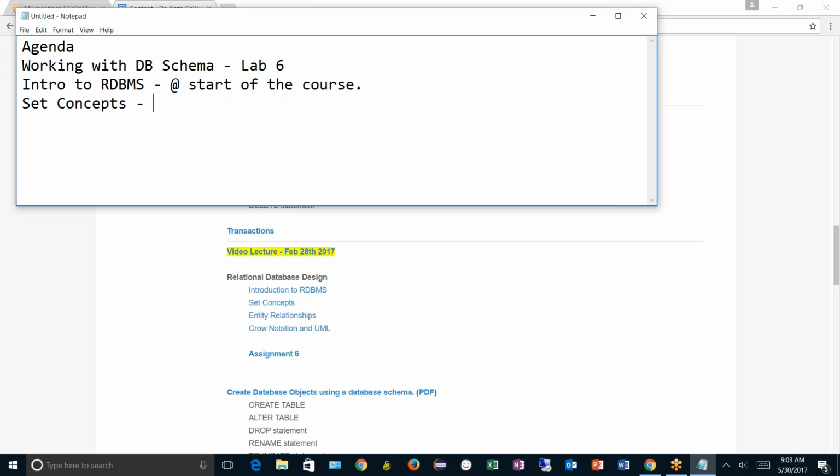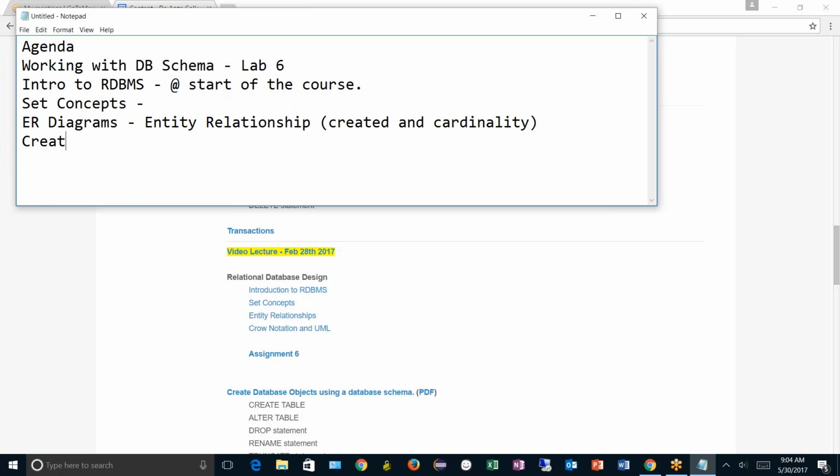Then we need to talk about ER diagrams, or entity relationships. And then the creation of the final product, which is using chronotation or UML. UML is Unified Markup Language. For Lab 6, I'm going to want you guys to use chronotation.